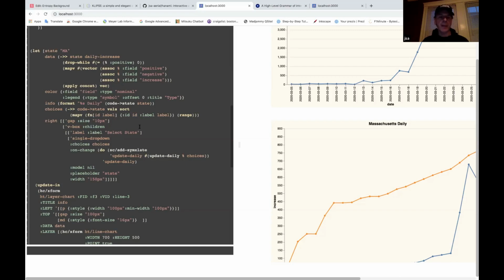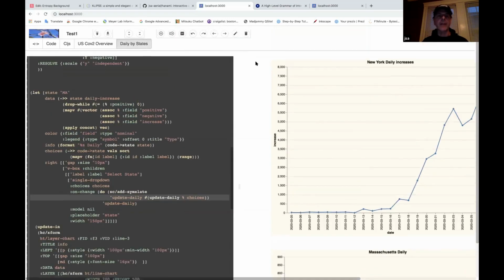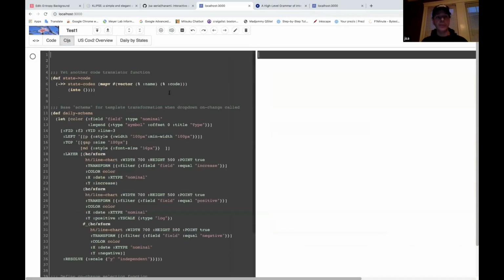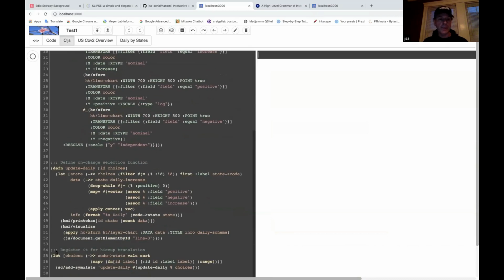And the key thing to this is this update daily right there. That's the function that actually gets called when you do the selection. And you said, well, where did that come from? Well, that has to be a client-side function. It can't be a server or anything like that. And that comes from this ClojureScript code over here.